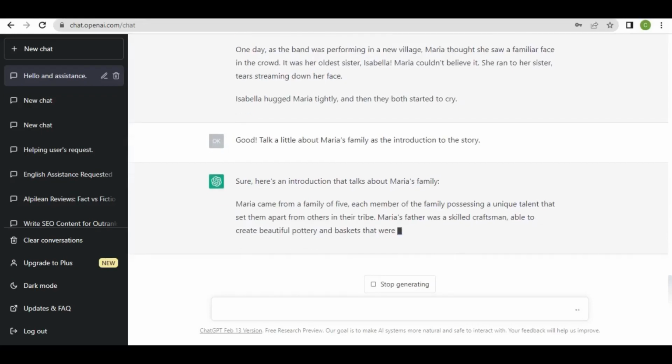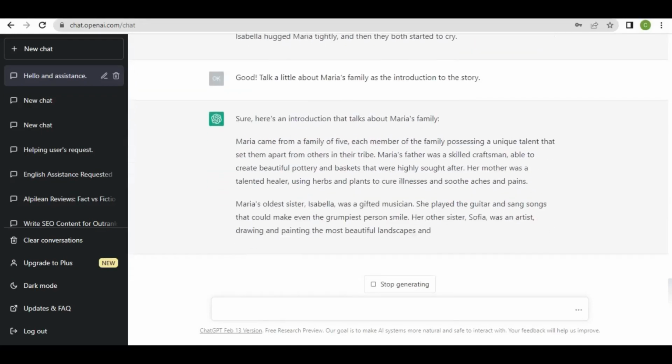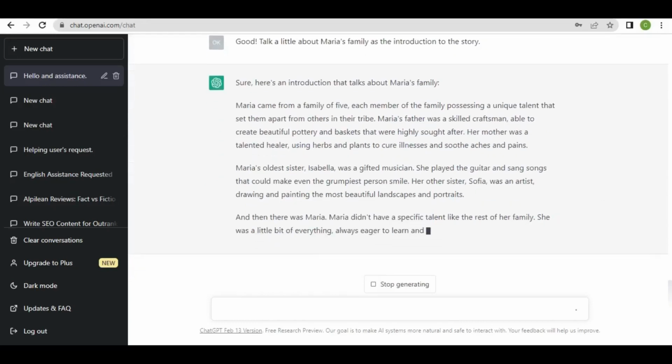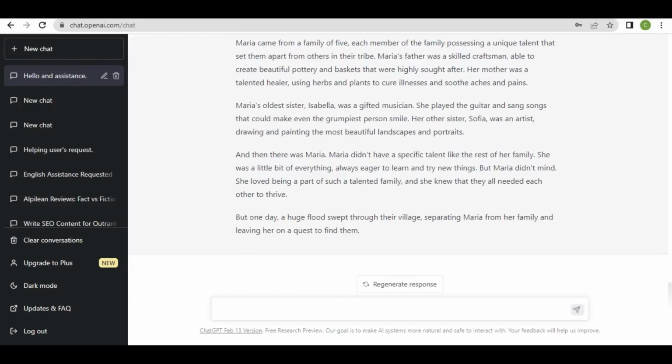Okay guys, I think this is actually better. Talking about Maria comes from a family of 5, and I think it is more like it. So this is actually good, and I think this is fine. And it talks about the flood and her leaving on the quest to find a family. This is very perfect, guys. So this is going to be my chapter 1.